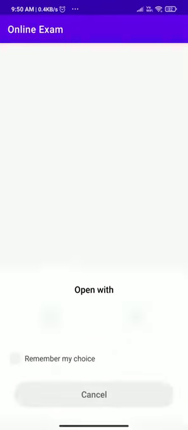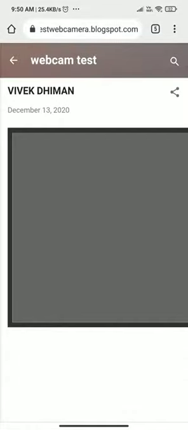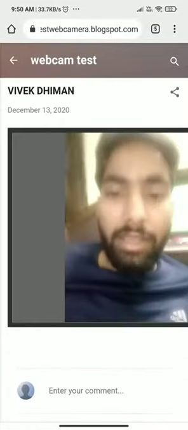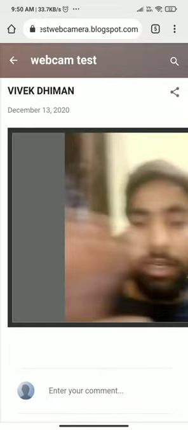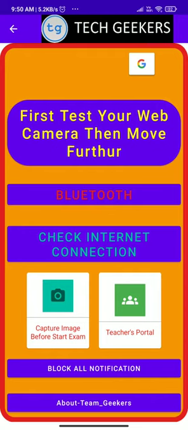It asks for start. Whenever I click on start, wait for 2 seconds. Then I have to open Chrome, which is a third party source I have used in my application. And as you can see here, my picture has been shown. Hello. Now I pressed back, and now let me tell you about the second button, which is Bluetooth.